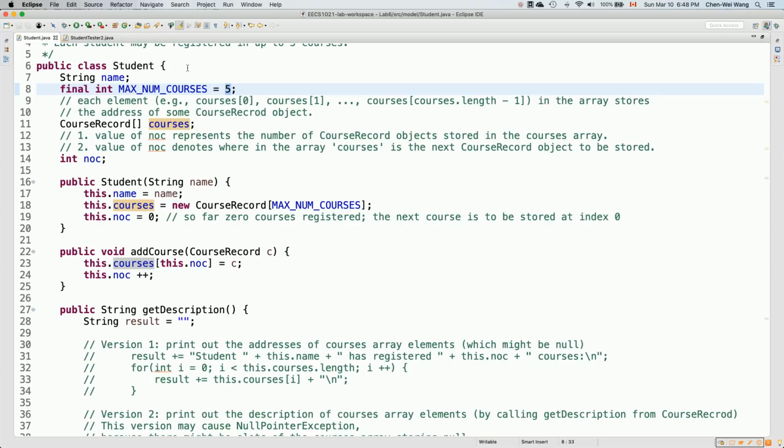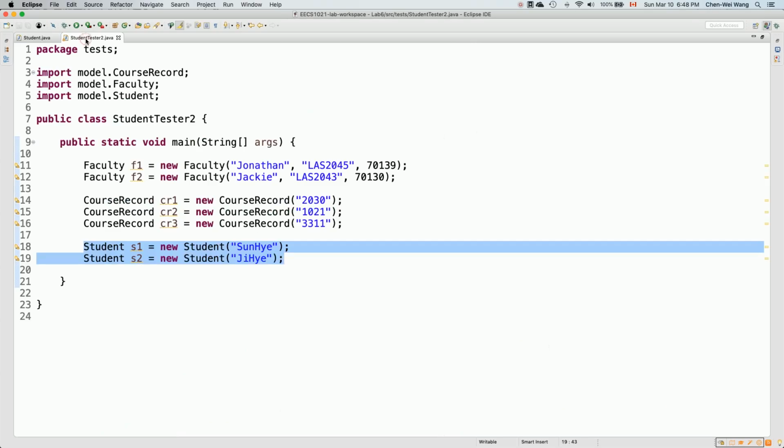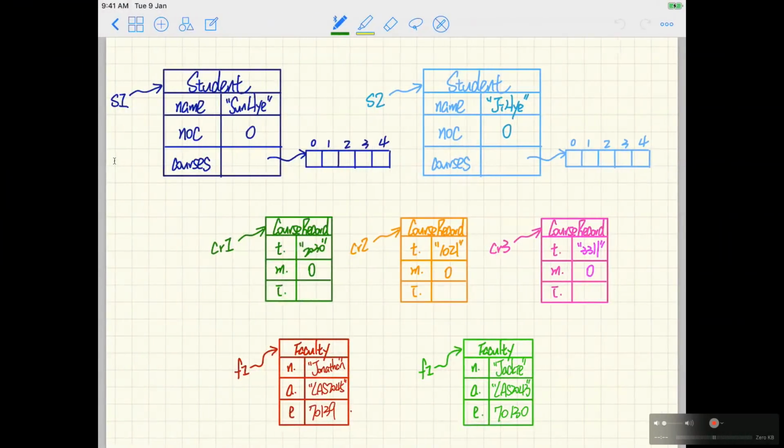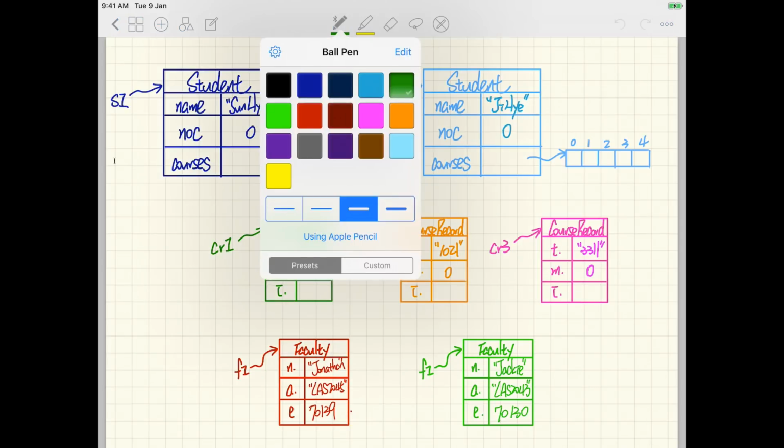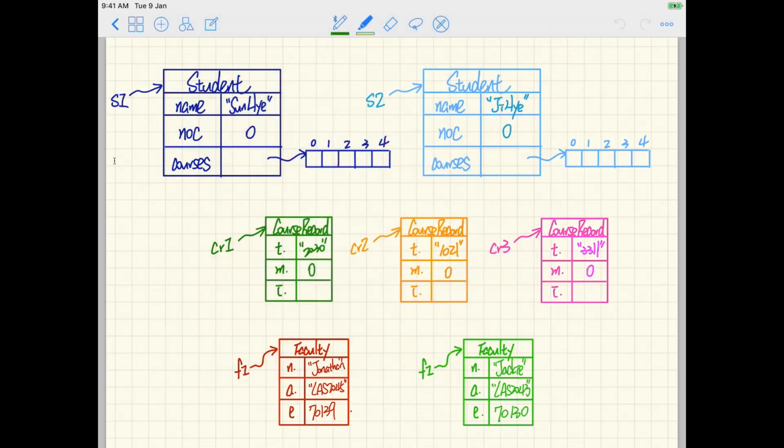So what I will do now, I'll just show you very quickly on the iPad. So these are the objects we have created. Okay, let me go over very quickly together with you. Let me just use yellow here. So at the first level, we got F1 and F2. So they are both faculty objects over here. You can see Jonathan versus Jackie, the song 2025 versus the song 2043, extension here, extension here. Just 2 different objects.